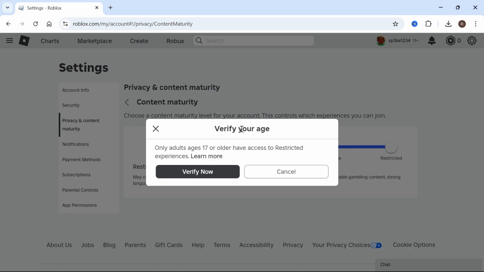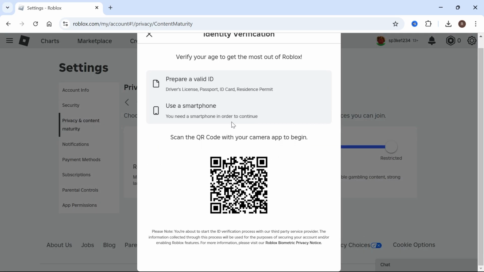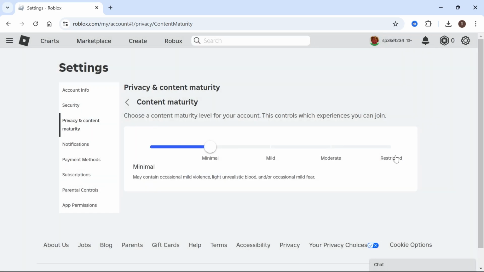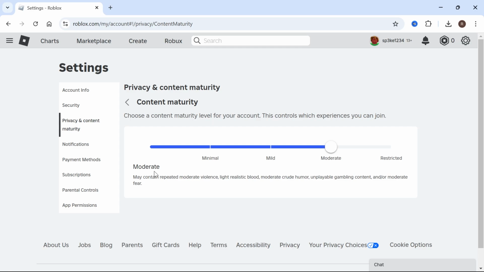And now you may need to verify your age if you have an under 17 account. You can do that just by clicking on the verify now button, and you'll need to upload a photo of either your passport or driving license. If you don't have this available, then what you can do instead is just move the slider over to moderate, and that will allow you to join most Roblox experiences. You may find a couple of games are still limited, but these are effectively your two options to solve this.